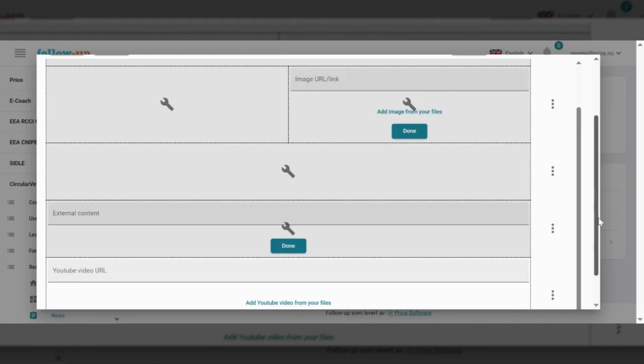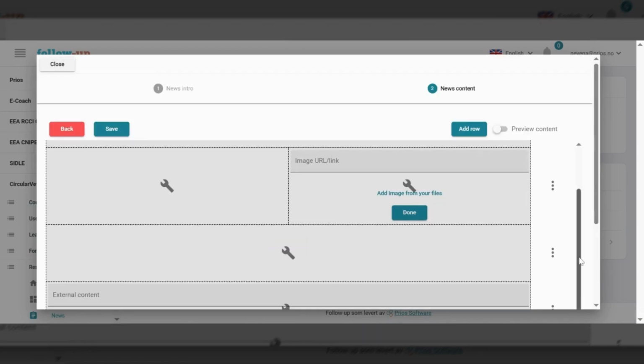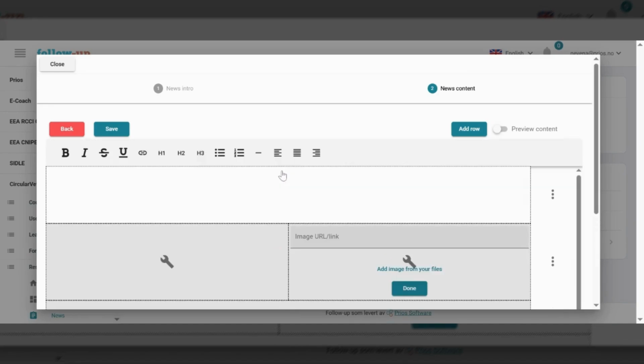Once the layout is ready, it's time to add the actual content. You can start with any row or column. To add text, click on the text column. Type or paste your content. To format it as a title, select the text and choose a header from the text controls.